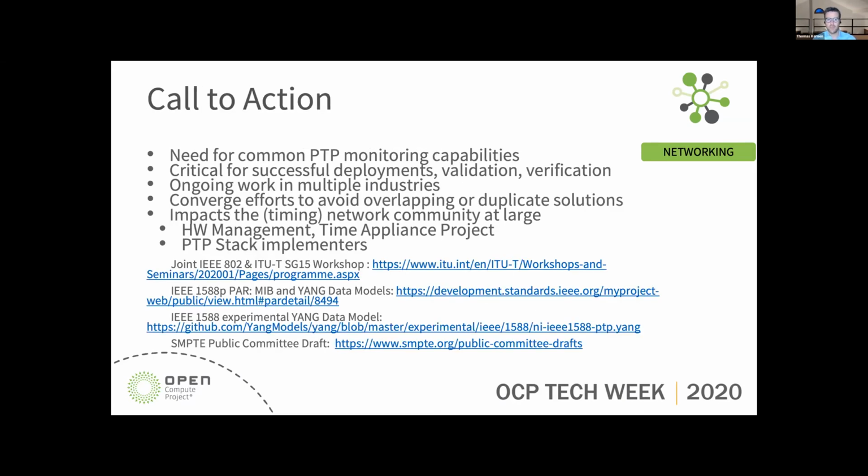Now, from my perspective and the work that's going on across the industry, there is definitely a need for common PTP monitoring capabilities. There's absolutely no question about that. There are so many issues around PTP that you really get into the details when you're looking at, from a nanosecond perspective, why are things behaving, why are things degrading, what has happened, and so on and so forth. And I really believe it's critical to the success of the deployments, the validation, verification, i.e. the life cycle of using timing as a service.